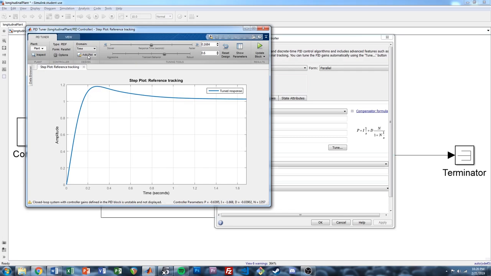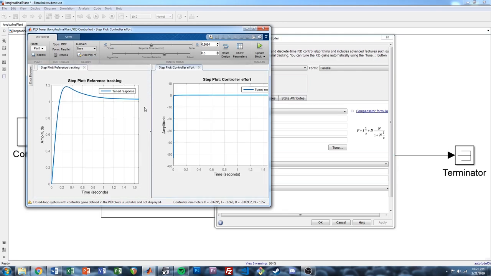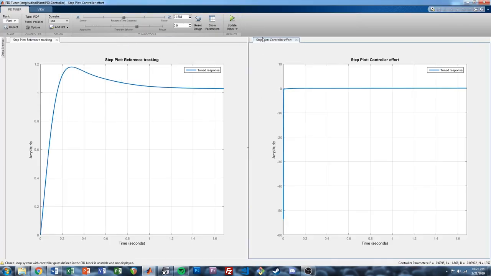And what we can do is go ahead and add a plot. It's going to be a step of the controller effort. I'll maximize. What you're looking at here is what the elevator is going to try to do. This shows the elevator deflection in degrees for a unit change in your step command. In this case, this would be a 1 degree pitch attitude set point change. And this is saying, hey, we're going to try to move the elevator 54-ish degrees up. So you probably don't even have that much travel.